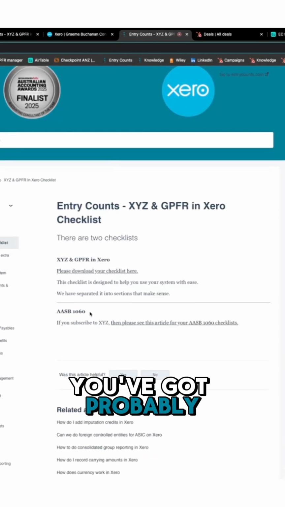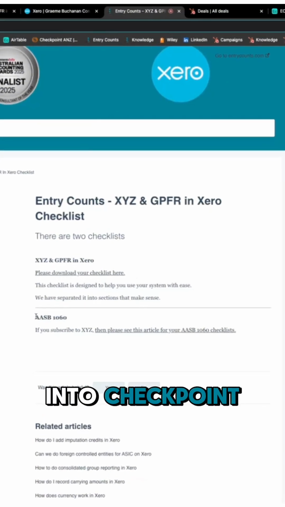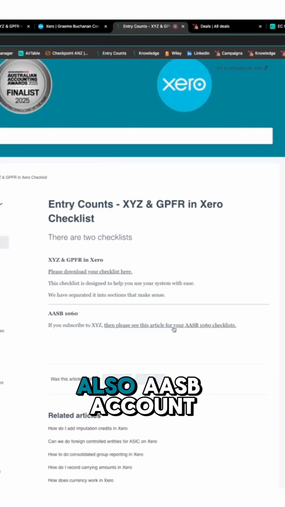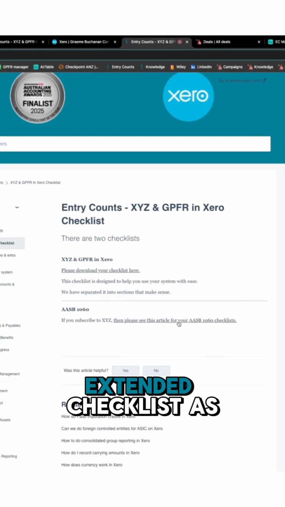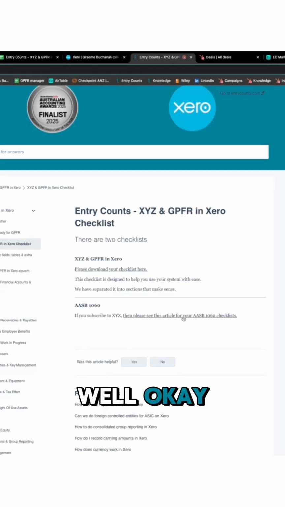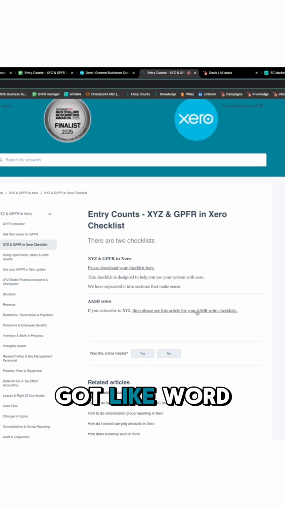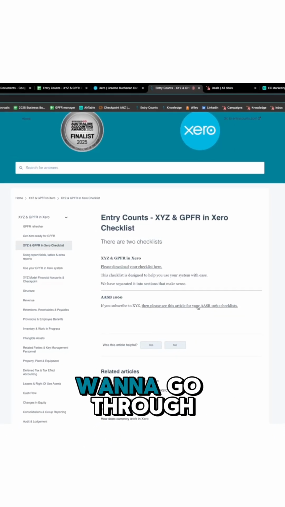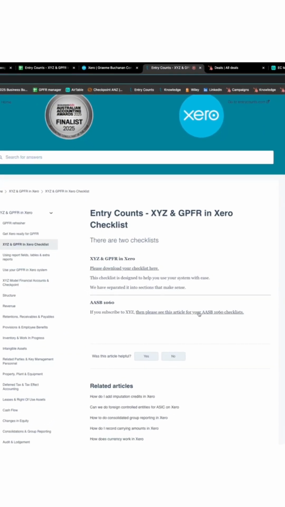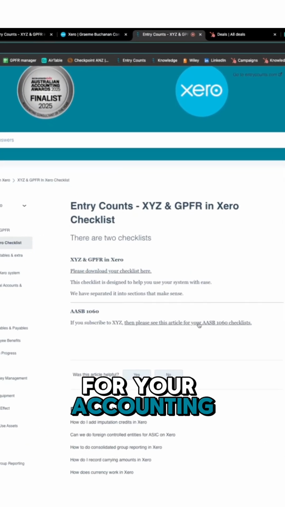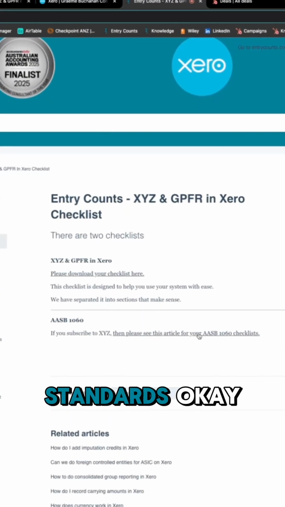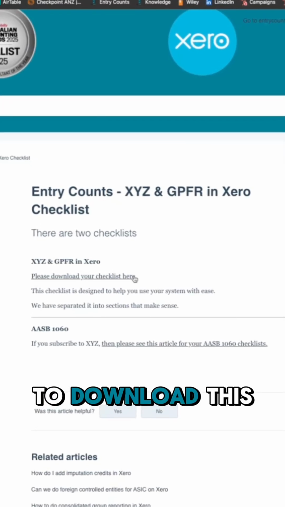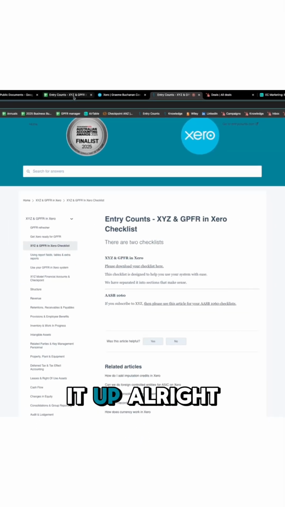Now look, if you log into Checkpoint, so your Thomson Reuters login, you're also going to have AASB accounting standard checklists as well. You've got Word documents you can download if you want to go through and use a checklist for your accounting policies and accounting standards. And I want you to download this one here. I'm just going to open it up.